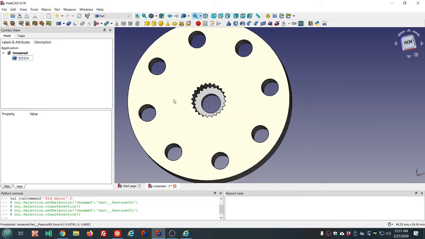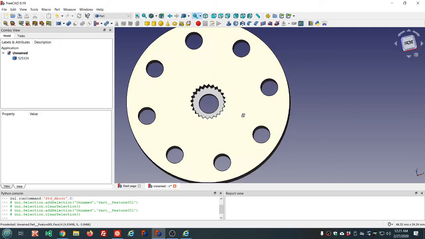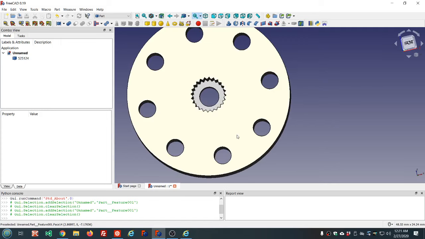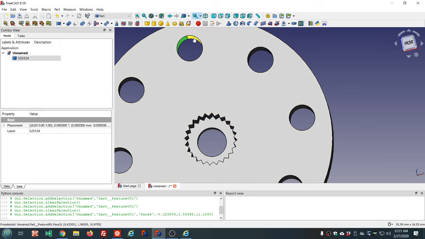So it makes it more difficult, because let's imagine that what we want here is a 5-hole pattern. Everything else is perfect, except we need a 5-hole pattern. So that's what we're going to do today. We're going to remove these 8 holes and add a 5-hole pattern.